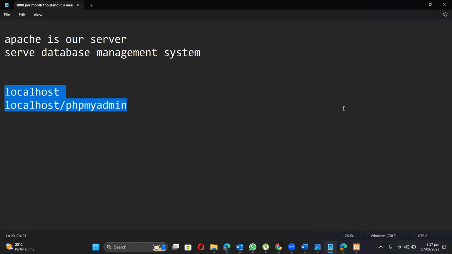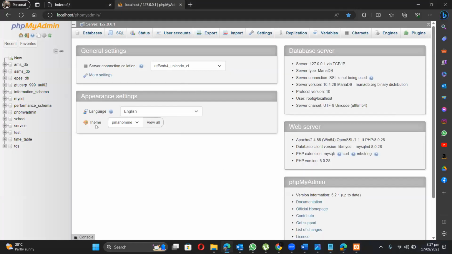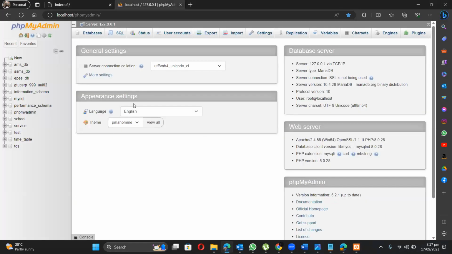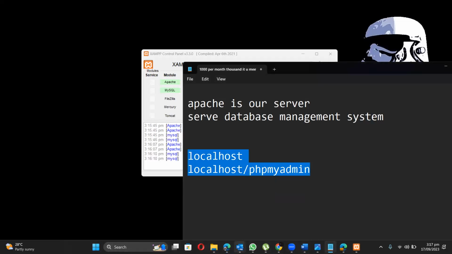Can we see that? Yes. In everything I'm typing, there's no space there. So you are not supposed to leave any space there. So over here, we can see my database management system opening for me. And over here, we have my server opening up for me. So that's how we would open up the server in the browser.